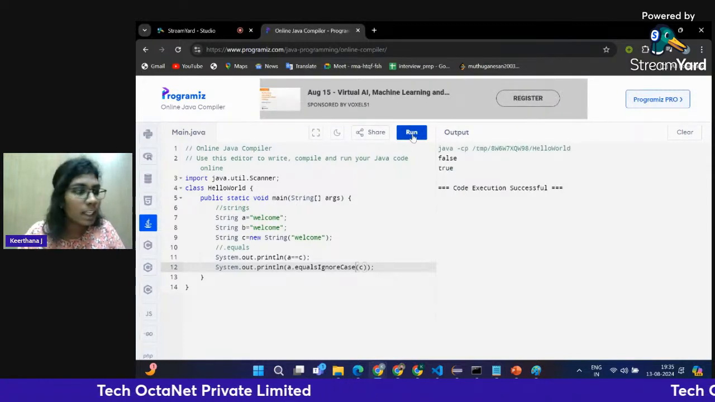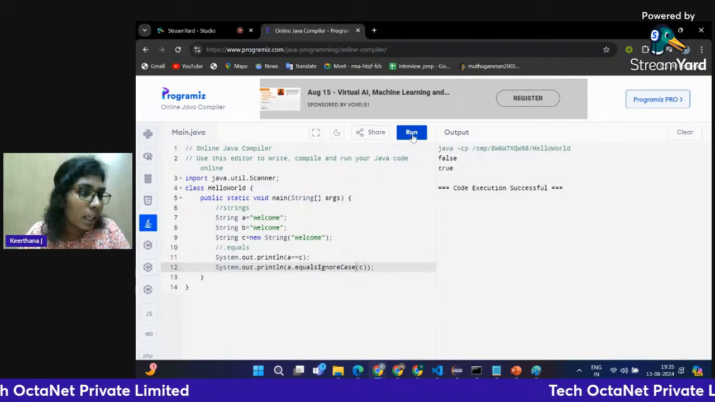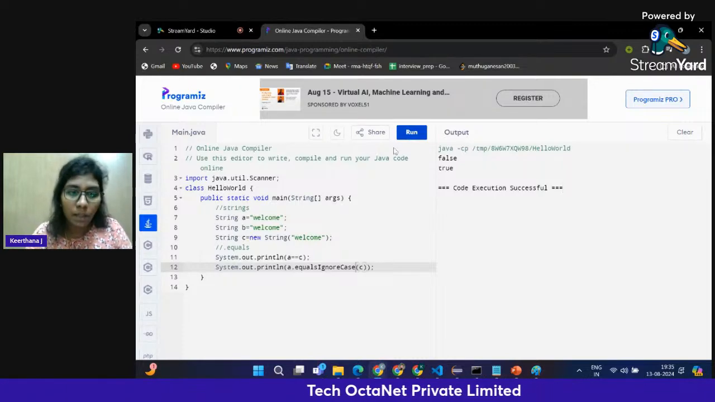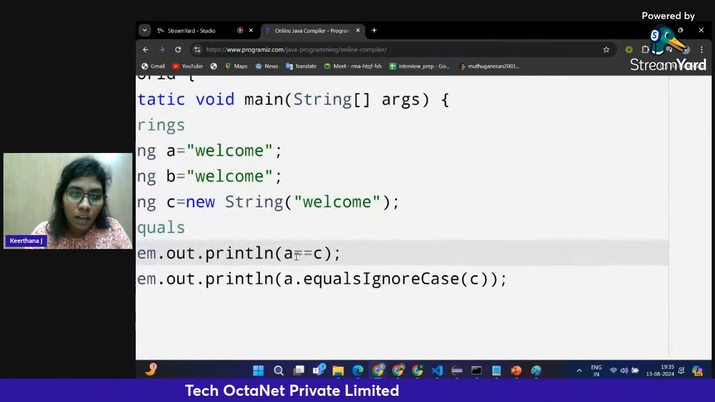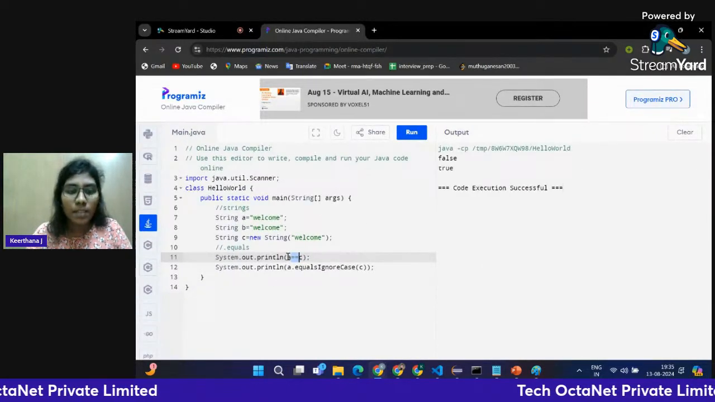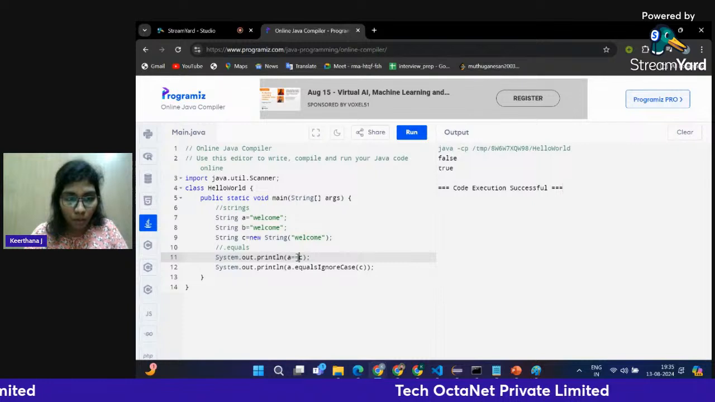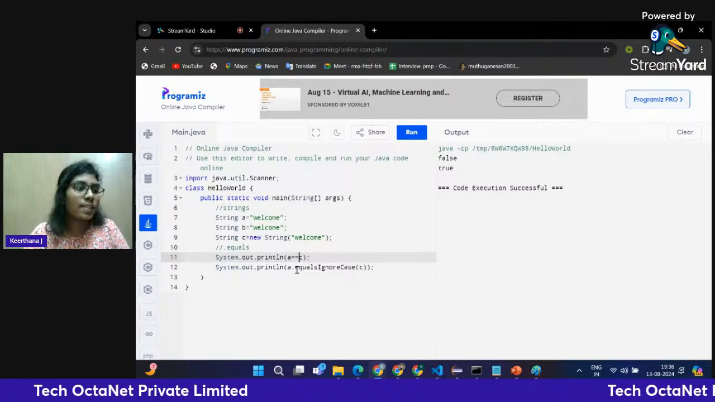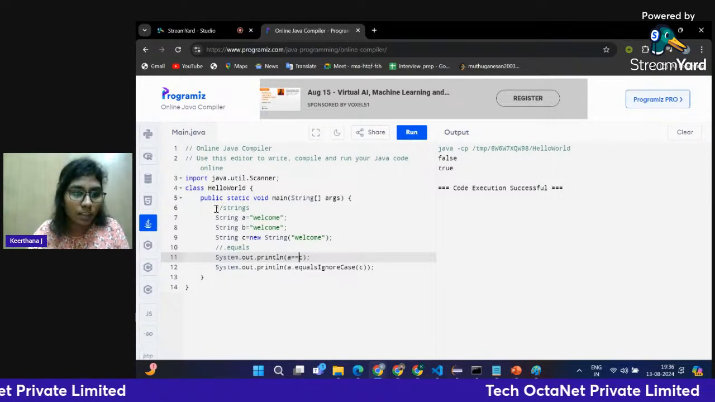No, that also is yielding true. The double equal to operator is just checking the memory reference of the variables a and c, whether they are pointing to the same memory or not. Whereas equalsIgnoreCase is just checking the content of variables a and c. Anyways, I'll let you know, guys.